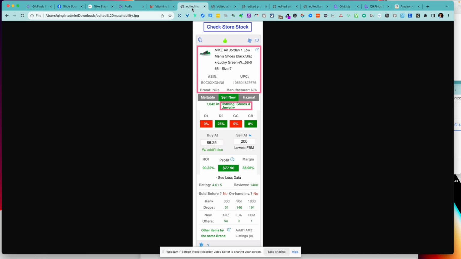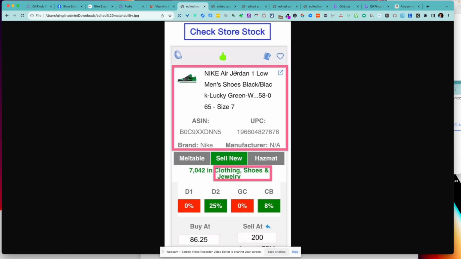But for now, because I want to explain what MAPS is to you, we'll take some time to go through the details. Okay, so you can see the two pink boxes. They contain the data that has to do with matchability. Look at the big box. What's in it? You can see the Amazon image, Amazon title, the ASIN, UPC, brand, and manufacturer. And in the smaller pink box below, you can see the category.